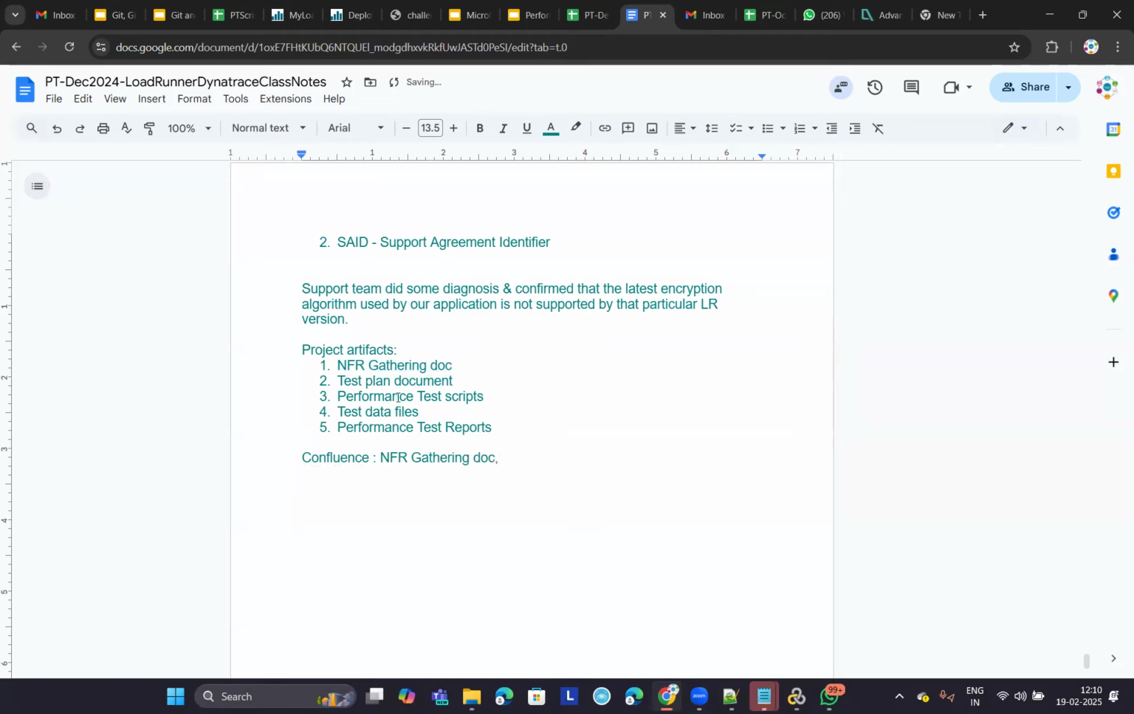It's up to the organization, because Confluence is from an organization called Atlassian. The license is costly. License is not cheap. It is a licensed tool. So if the organization already has an Atlassian license, most of the organizations are using Confluence and Jira, which are both from Atlassian. They will share the Confluence link, create an account for you, and you need to publish all your documents and reports to those Confluence pages. So your NFR gathering document and test plan documents will be published on Confluence.